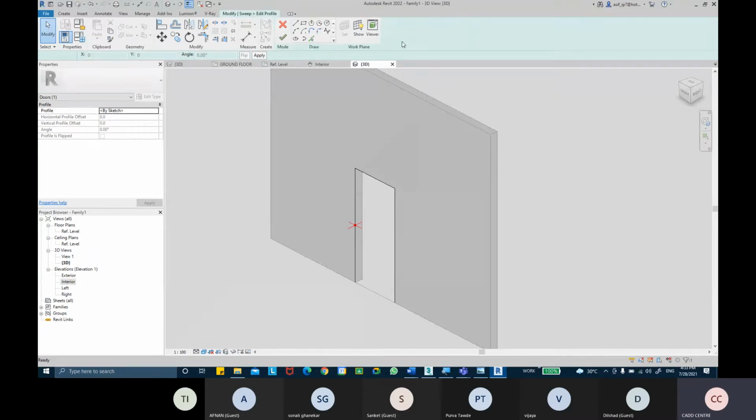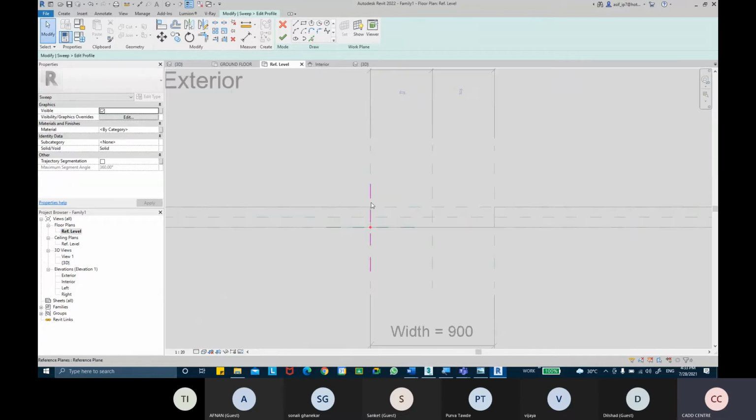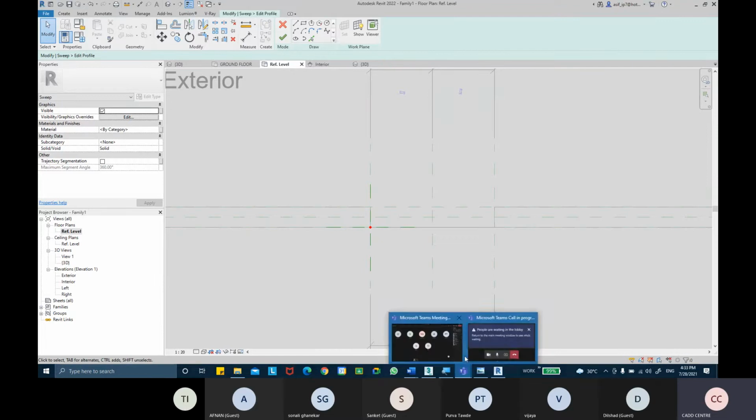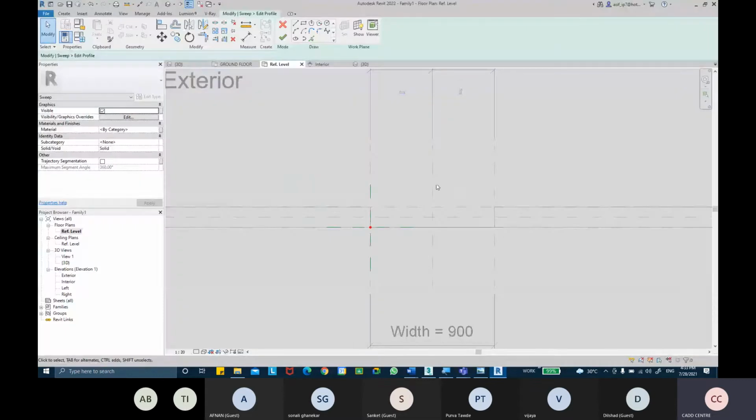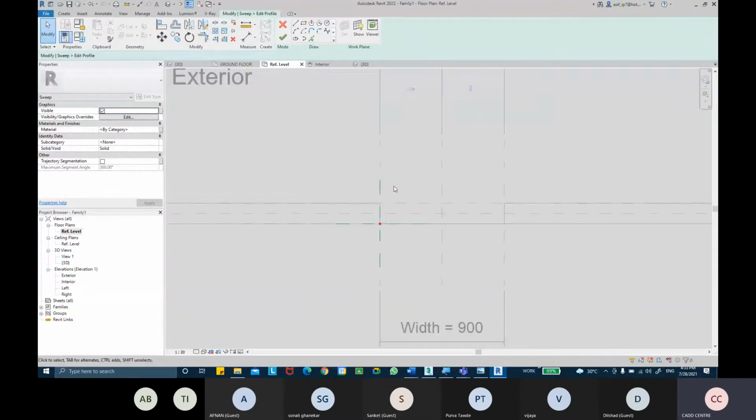Pick that edit profile, and I can come in the plan view and start creating the profiles. Okay, so before I start creating profiles, I'll create some reference planes over here so that I can give them as parameters, basically.